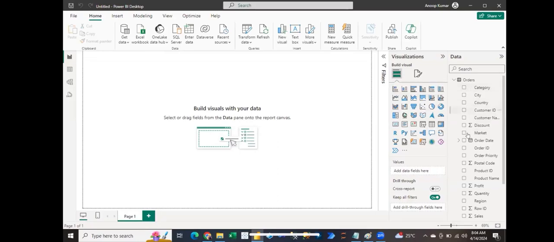If you are able to see this summation sign or sigma sign, like for discount, profit, quantity, sales and so on, it represents that this column has a numeric data type. If you see the calendar icon, like for this order date, it represents that this column has a date data type. So this represents the data types.